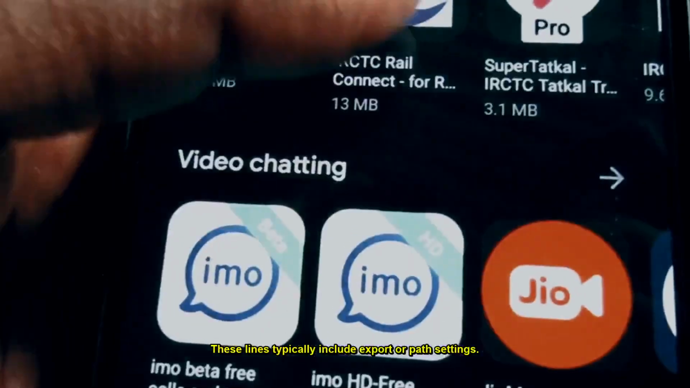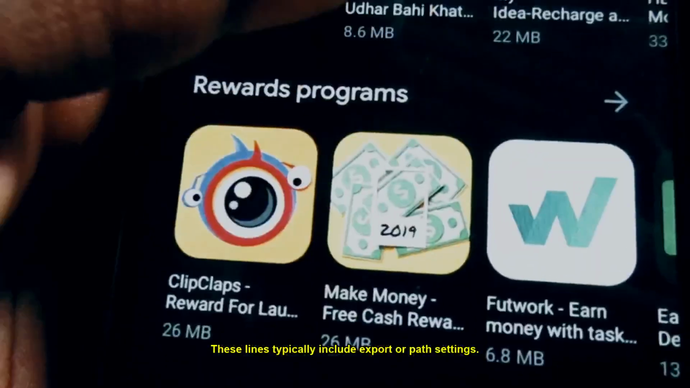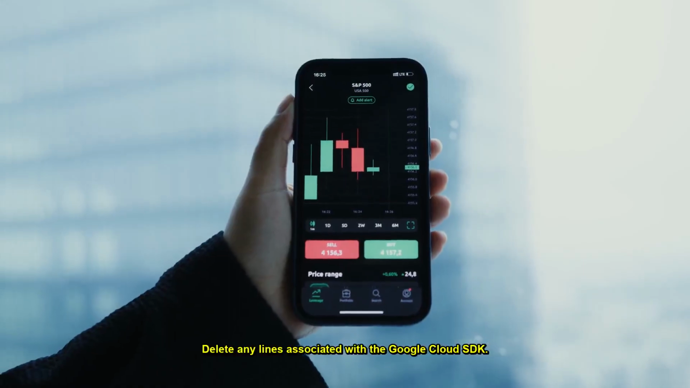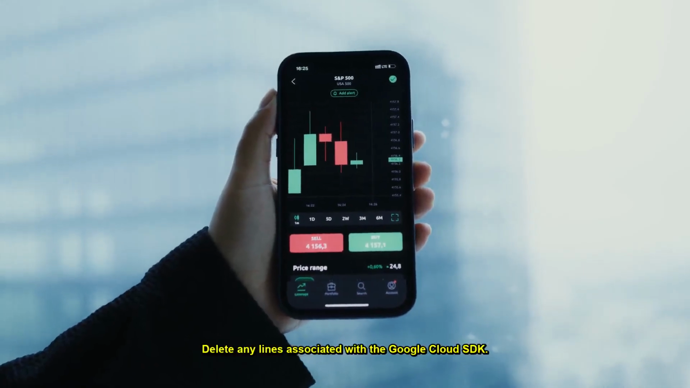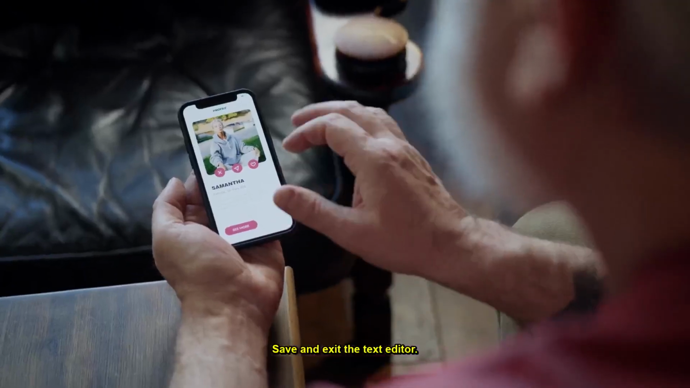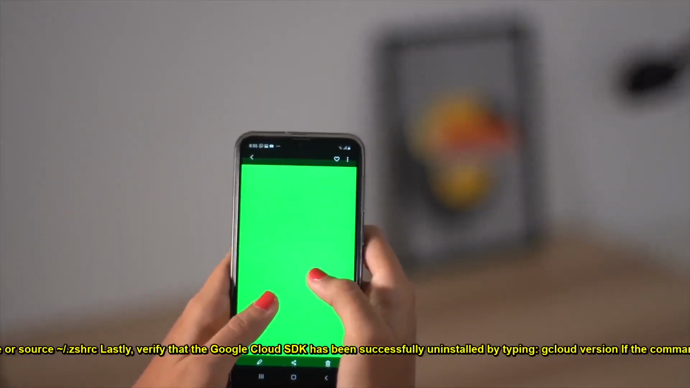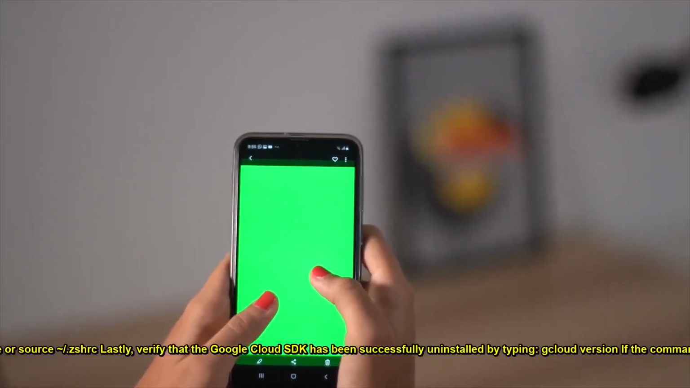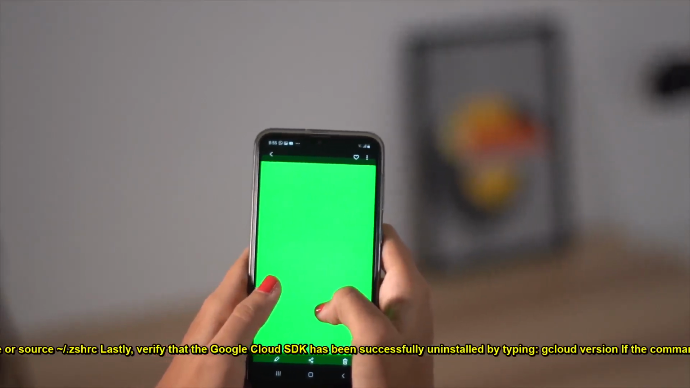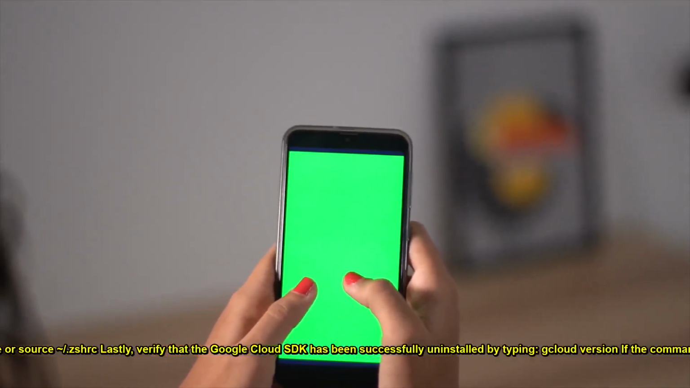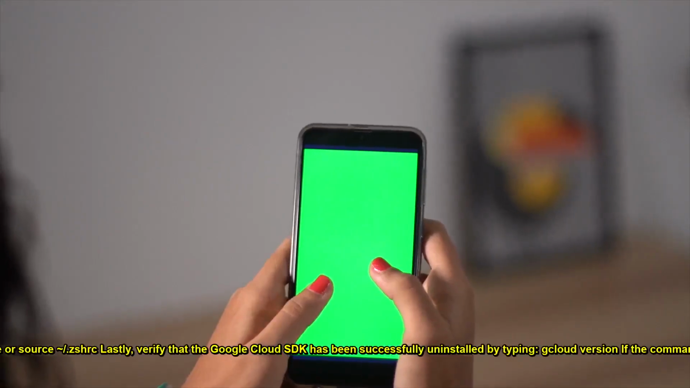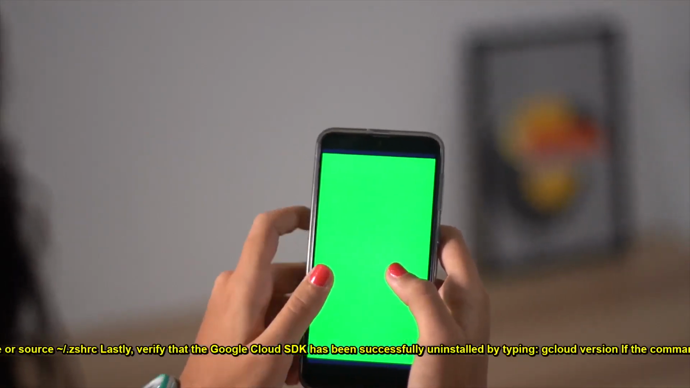These lines typically include export or PATH settings. Delete any lines associated with the Google Cloud SDK. Save and exit the text editor. To apply the changes, refresh your terminal session by running source ~/.bash_profile or source ~/.zshrc. Lastly, verify that the Google Cloud SDK has been successfully uninstalled by typing gcloud version.